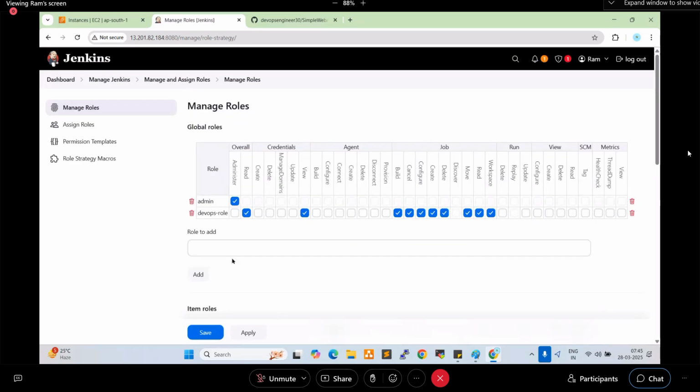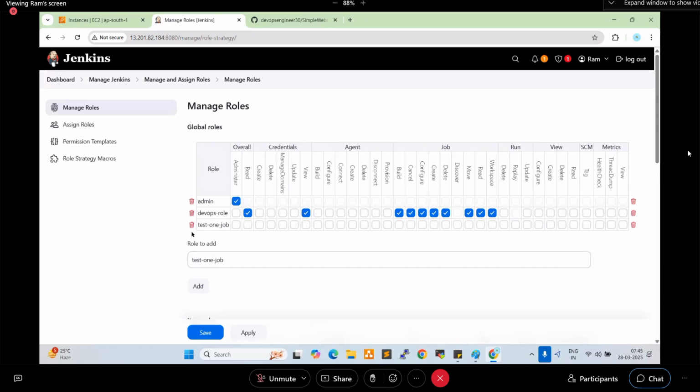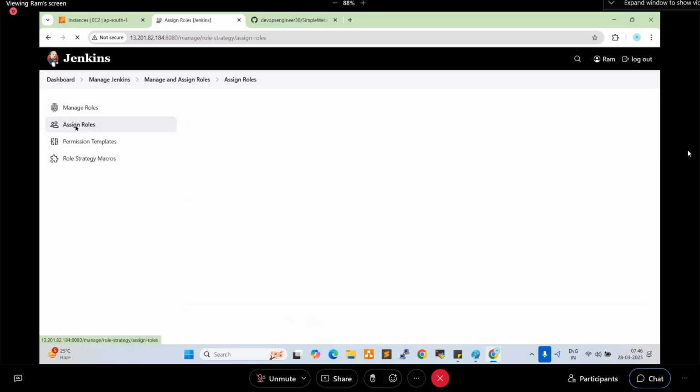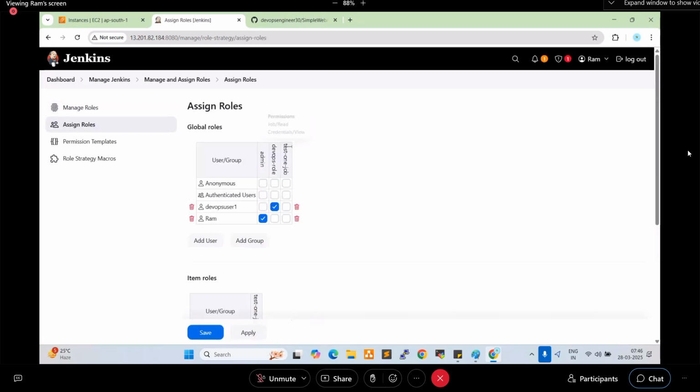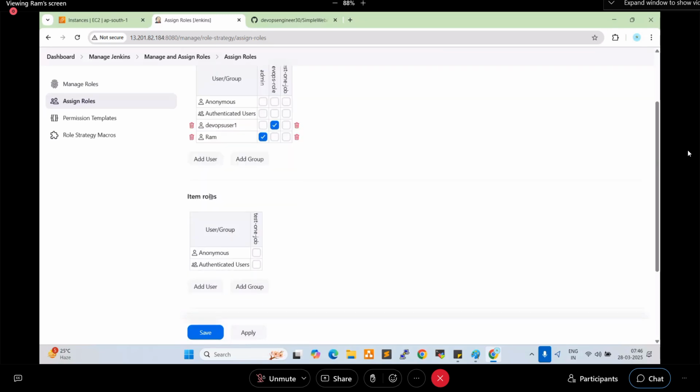Okay. So now test one job, click on add here. Now, so here I want to give the view permissions and also job read permission, right? Click on apply, save. Once you click on apply, save, go to assign roles. So here, now look at this. A role is created right here. Now, look at this item role. Role is created here. Now we need to add that user here.